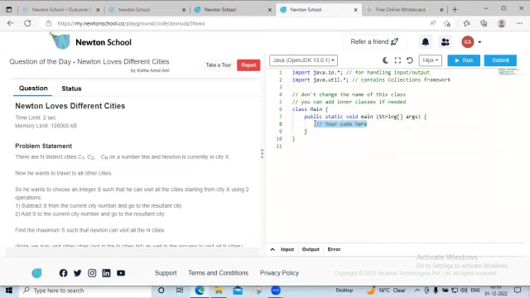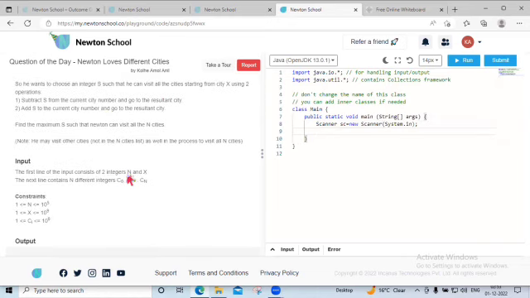Okay, so first here I'll write the Scanner class to take the input from the user. So I'll write Scanner sc equals new Scanner(System.in). Okay, after that in input we have to take the two integers, that is n and x. Okay, so we'll take the two integers, int n equals sc.nextInt(). After that int x equals sc.nextInt().